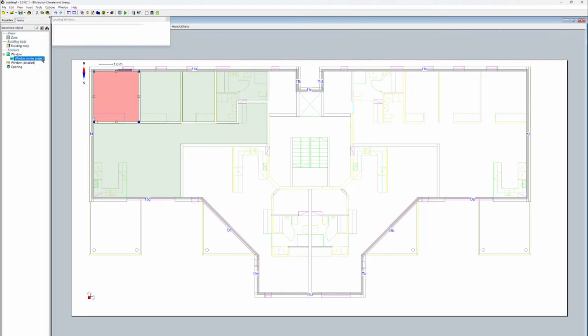We select this object by double-clicking onto it and we insert it into the surface. We repeat this process a number of times.